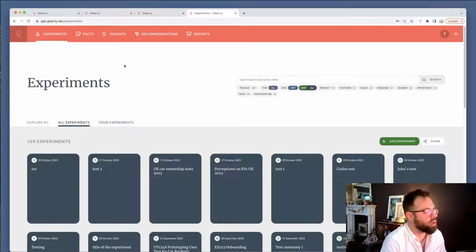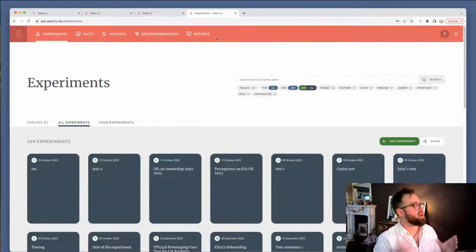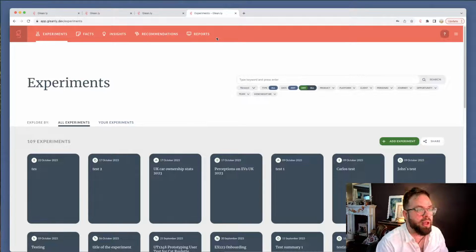Now, if you know the atomic process, the navigation at the top will look quite similar to you. You've got experiments, facts, insights, and recommendations, and then finally reports. And as I said earlier, I'm going to leave reports to the end because it's kind of separate. All the information that's caught up between experiments to recommendations is kind of the atomic process, and then we have finally reports, which helps you tell the story about that knowledge.